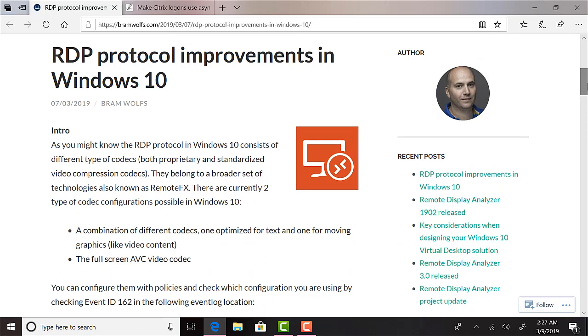The bandwidth usage in 1809 has much improved over 1709. I mean, it's really significant. To check out the metrics for yourself, you'll want to check out this full article, and I will share it with this episode, which is episode 62 on 5bytespodcast.com under reference links, or if you're watching the YouTube version, it's right there in the description below.